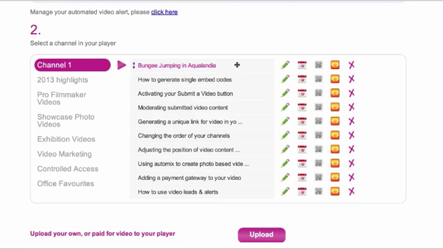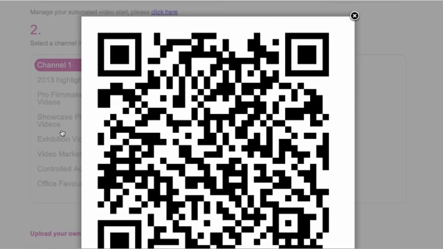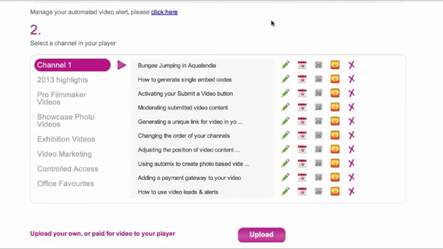Next one along, some people use QR codes here. So each video has its own unique high-res QR code. It's in 300 dpi, so it could be added straight to a print product to link a specific video within your player to your print titles. So the QR code's useful for some people.